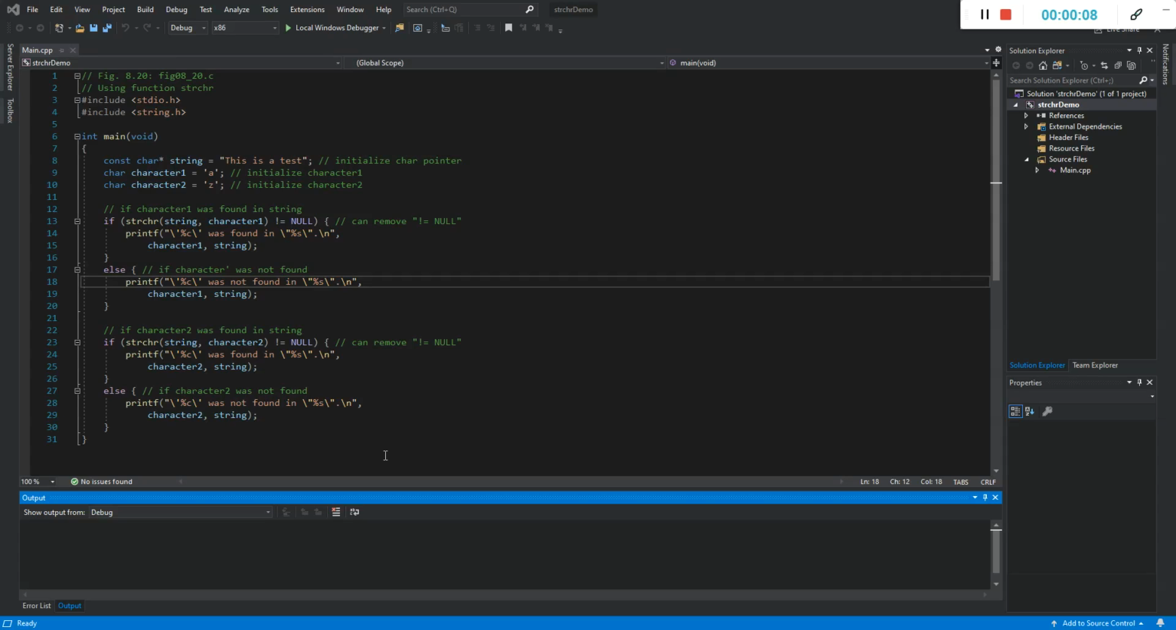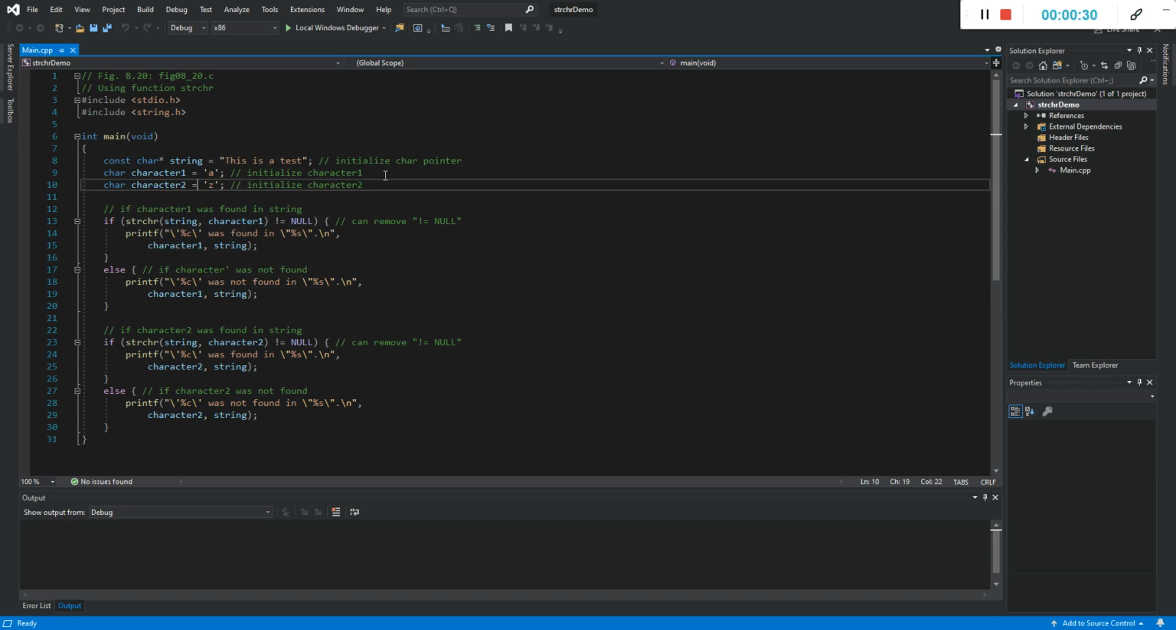Welcome to the hands-on section for string and character search functions. This is the demo program for the character search function, strchr, where we search for a character inside a string. Exact same example that we saw in the slides. And the string in which we are performing the search is this one.